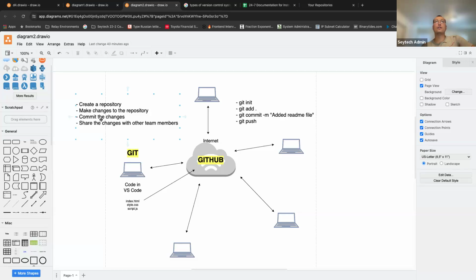Okay, so create a repository. Since we will be running some Git commands, we have to work inside a repository, so that Git, as a version control system tool, can track every change that is taking place inside that repository.